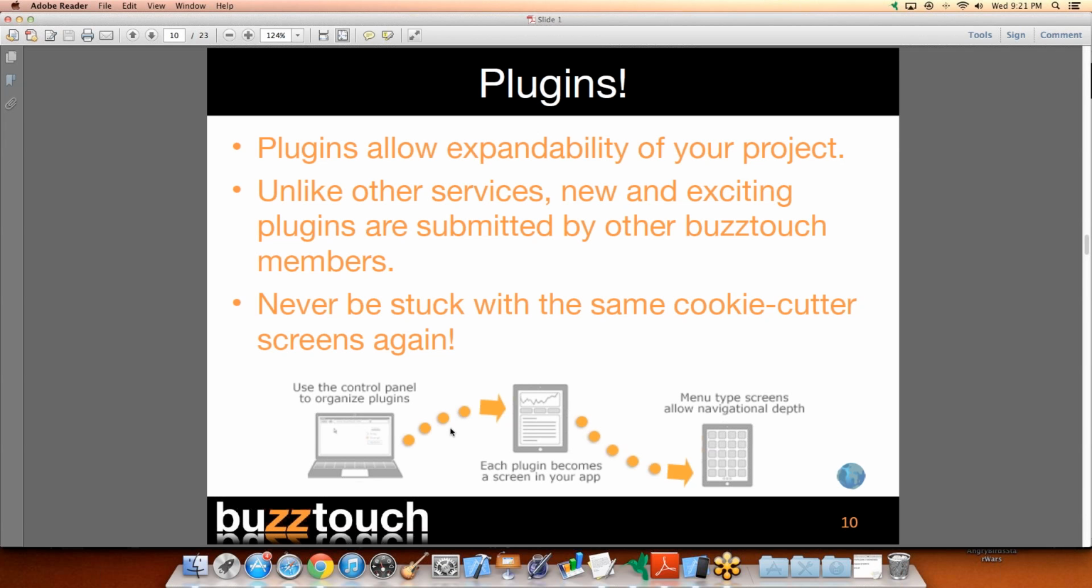So plugins, like it says, allow the expandability of your project, and if you think about it, every screen in your app is going to serve some function. That function is going to come from a plugin. If you sign up for free, there's a core set of plugins you have access to that are more than enough to get you started. But what makes Buzztouch unique, again, is this plugin market that I'm going to visit here at the website.